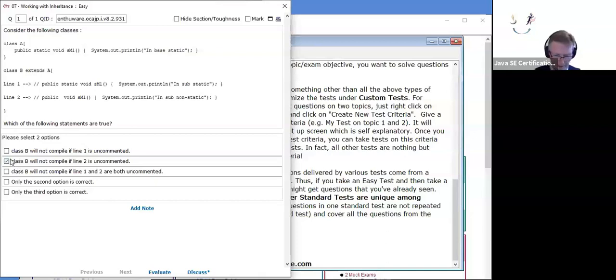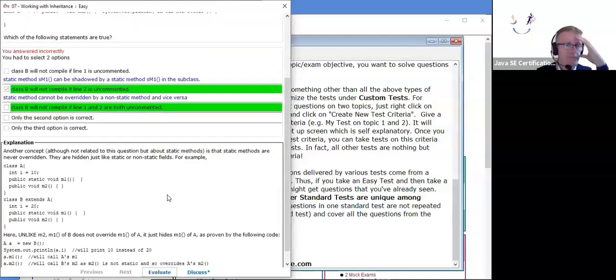Class B will not compile if line 1 and line 2 are both uncommented. Well, if you've got both of these uncommented, then you've got a duplicate method signature. Not to mind that that's static up there and a non-static. That's the same method signature. Duplicate, the compiler won't know. So therefore, that is a problem. Let's evaluate because the description is a very good example here.